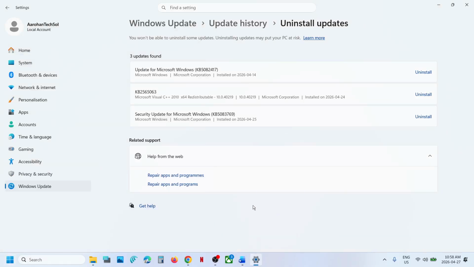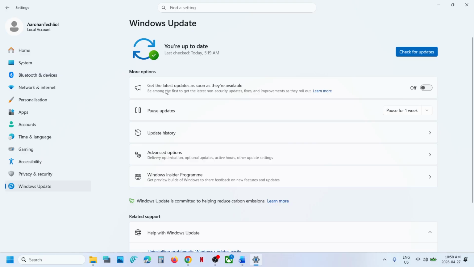After the system restarts, you can go to Windows Update and turn off the option which says get the latest updates as soon as they are available. If this is on, turn it off to stop the automatic update. You can even pause the update, maybe for 1 week or 2 weeks. To stop the automatic update, you can pause the update and then check. In future, whenever you want to install updates, you can always click on resume updates.